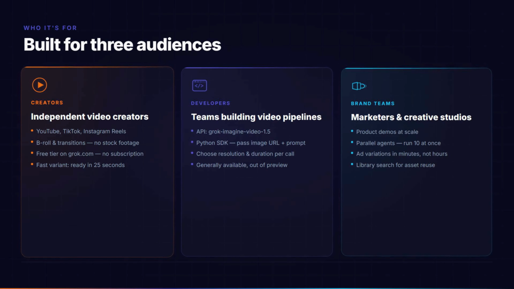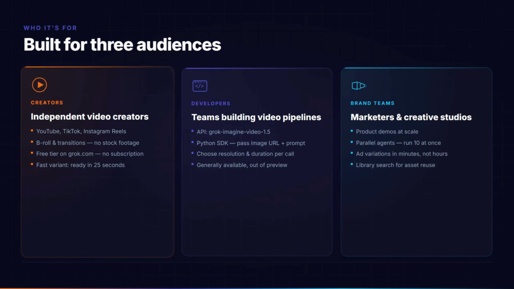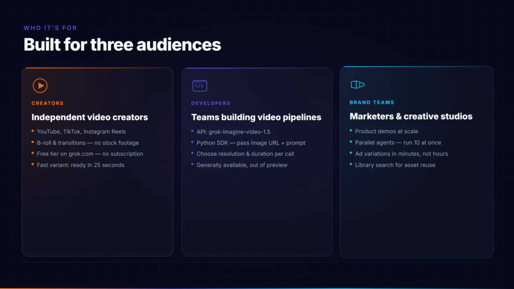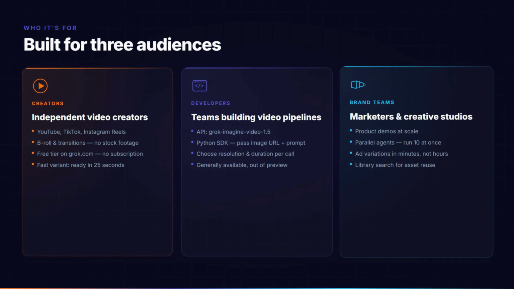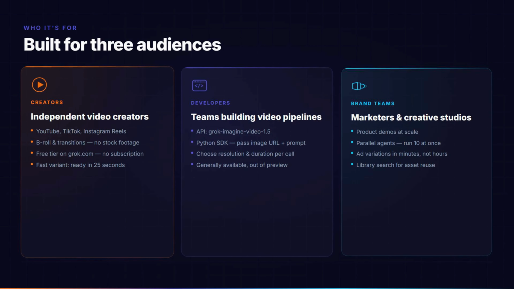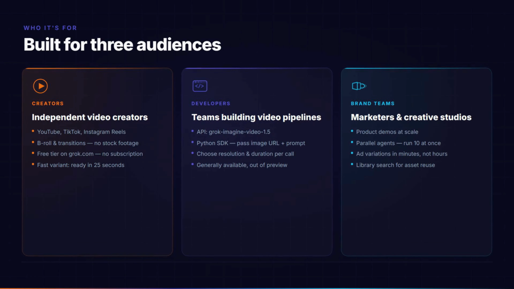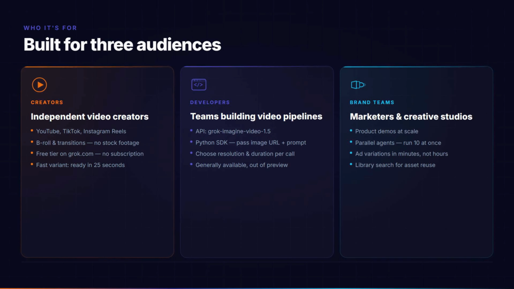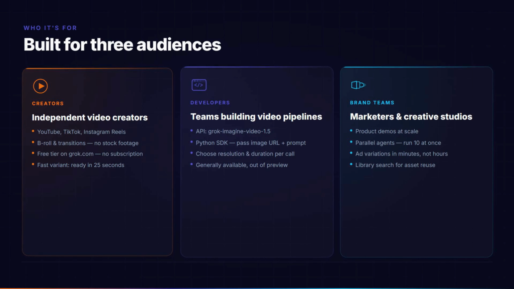Second, developers and studios building video pipelines via the API. The model is now generally available as Grok-Imagine-Video 1.5 on the XAI API with full SDK support in Python. You pass it an image URL, a motion prompt, a resolution, and a duration. The output is a video URL. Third, marketers and brand teams who need fast asset generation, product demos, ad variations, social content at scale. The parallel agent feature means you can run 5 or 10 generations simultaneously and pick the best output.